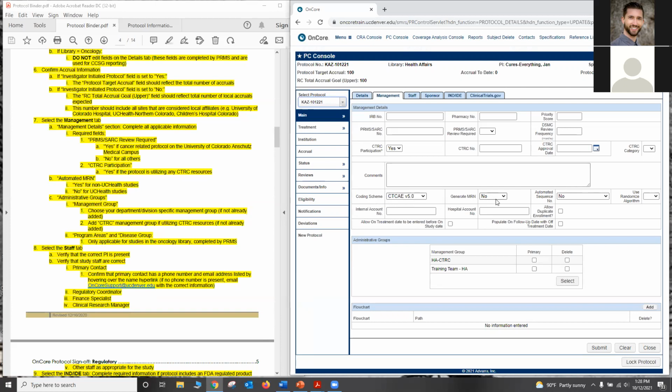Now, if we move to the right for generate MRN, this is really important. Protocols at non-UC health sites, such as Barbara Davis or Children's, will need this button to be changed to required. And so this is set up so that you can register your subjects in the CRA console and you will automatically generate an MRN for non-UC health subjects. So if it is a UC health study, you're going to choose no.